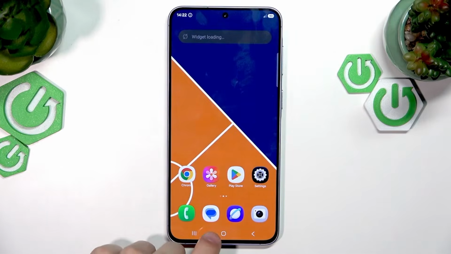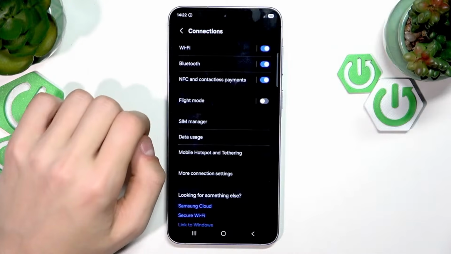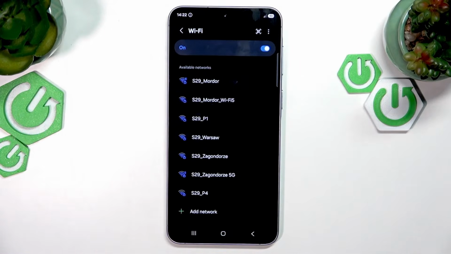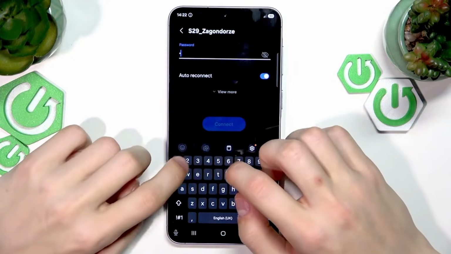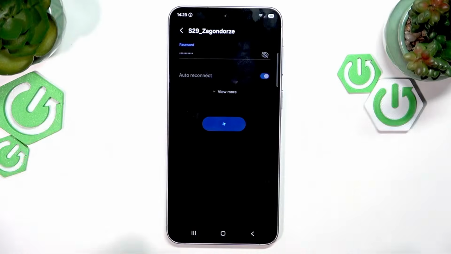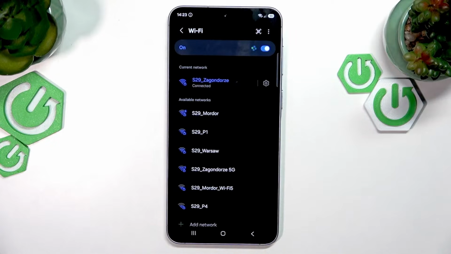And then we can connect to a network. So we're going to go to settings, tap on connections, tap on Wi-Fi. And here we're going to select the network that we want to connect to and type in the password. So there we go. I typed in the password, and as you can see, I'm connected. So right now I'm connected to the Wi-Fi and it all works perfectly.